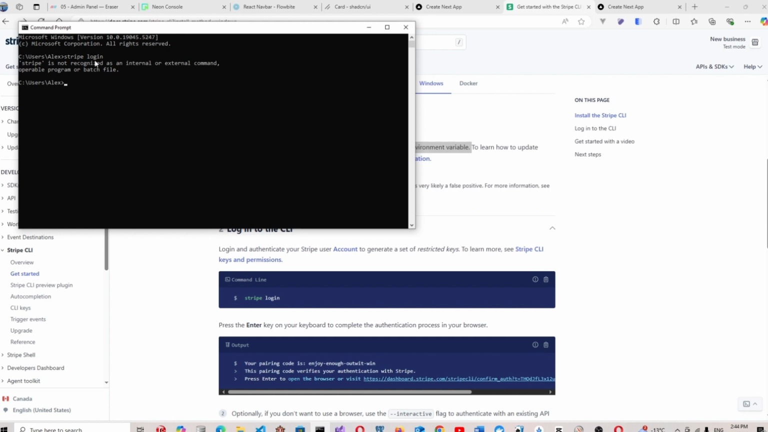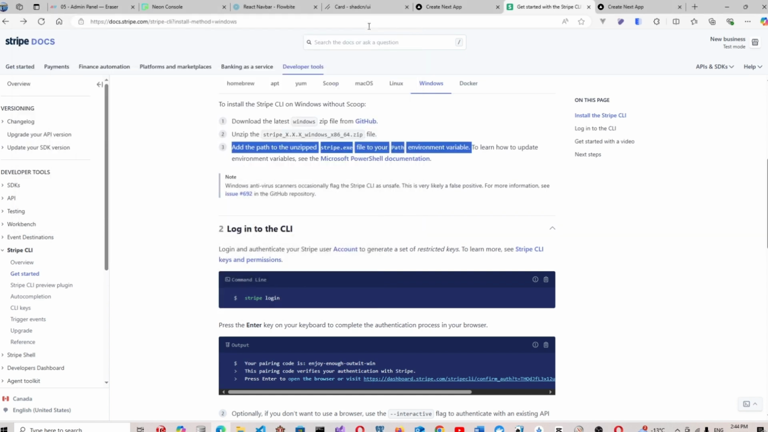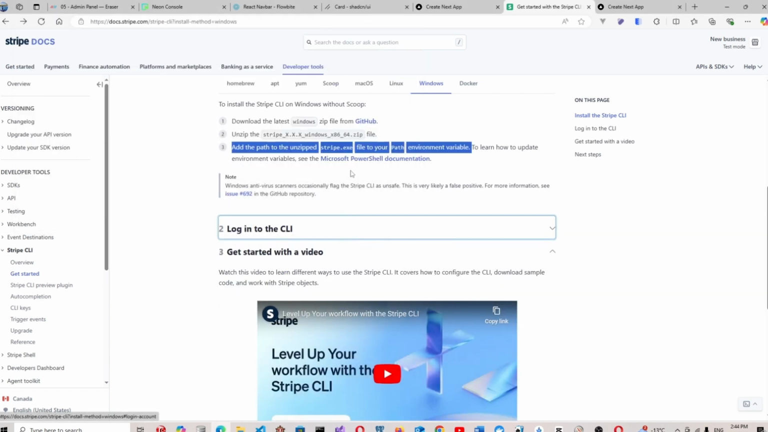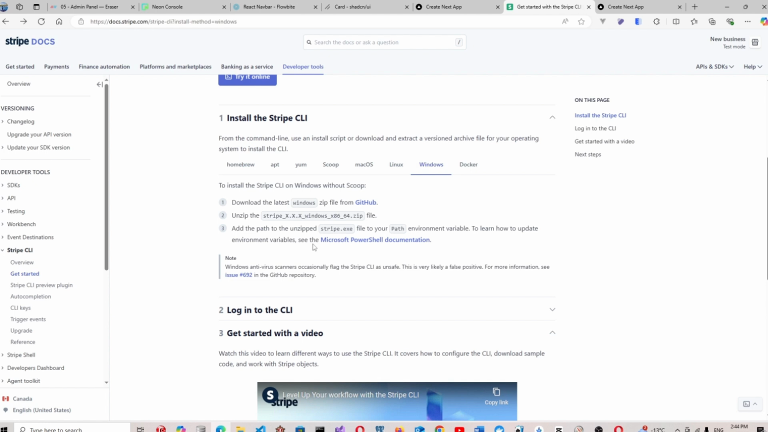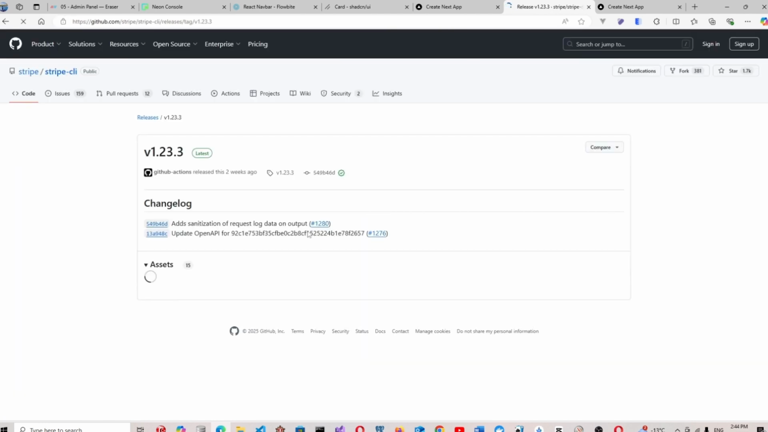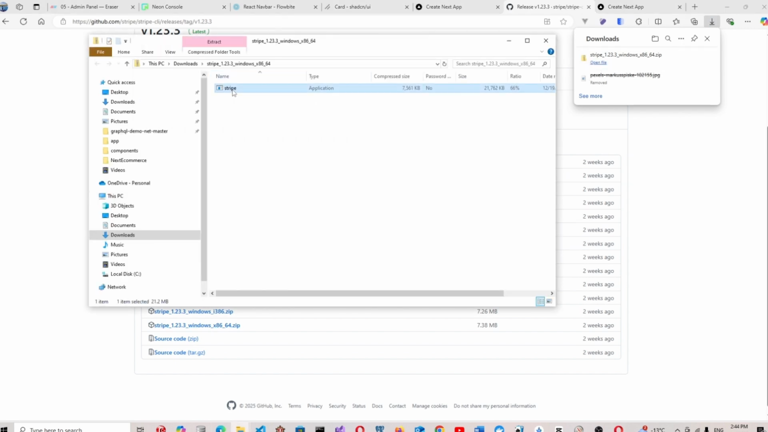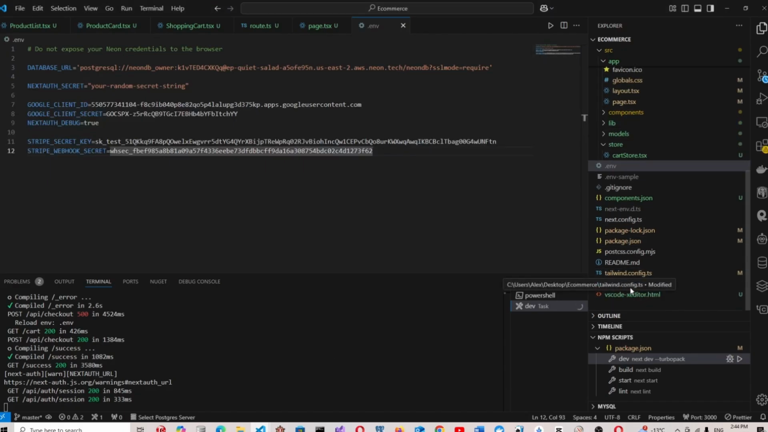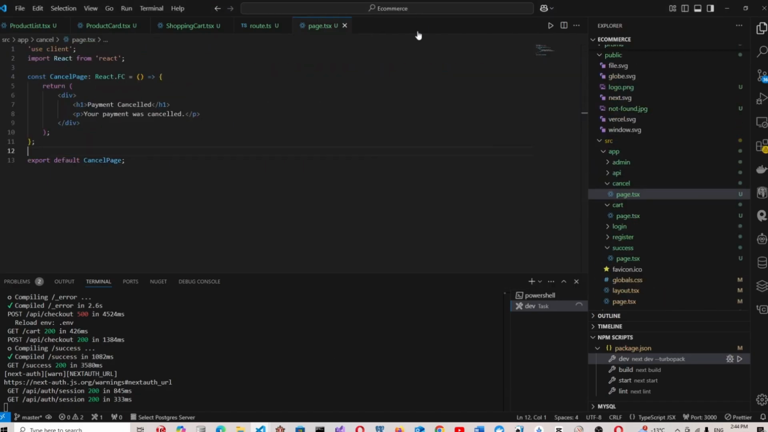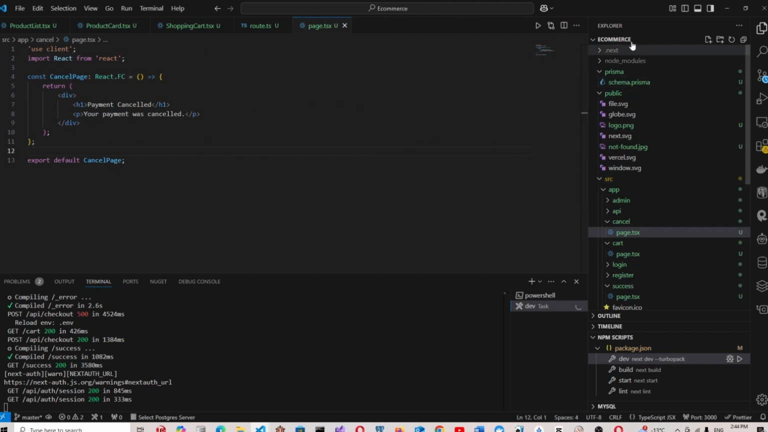Anyway, so let's download this Stripe. Open this file, copy this, and we go to our folder.